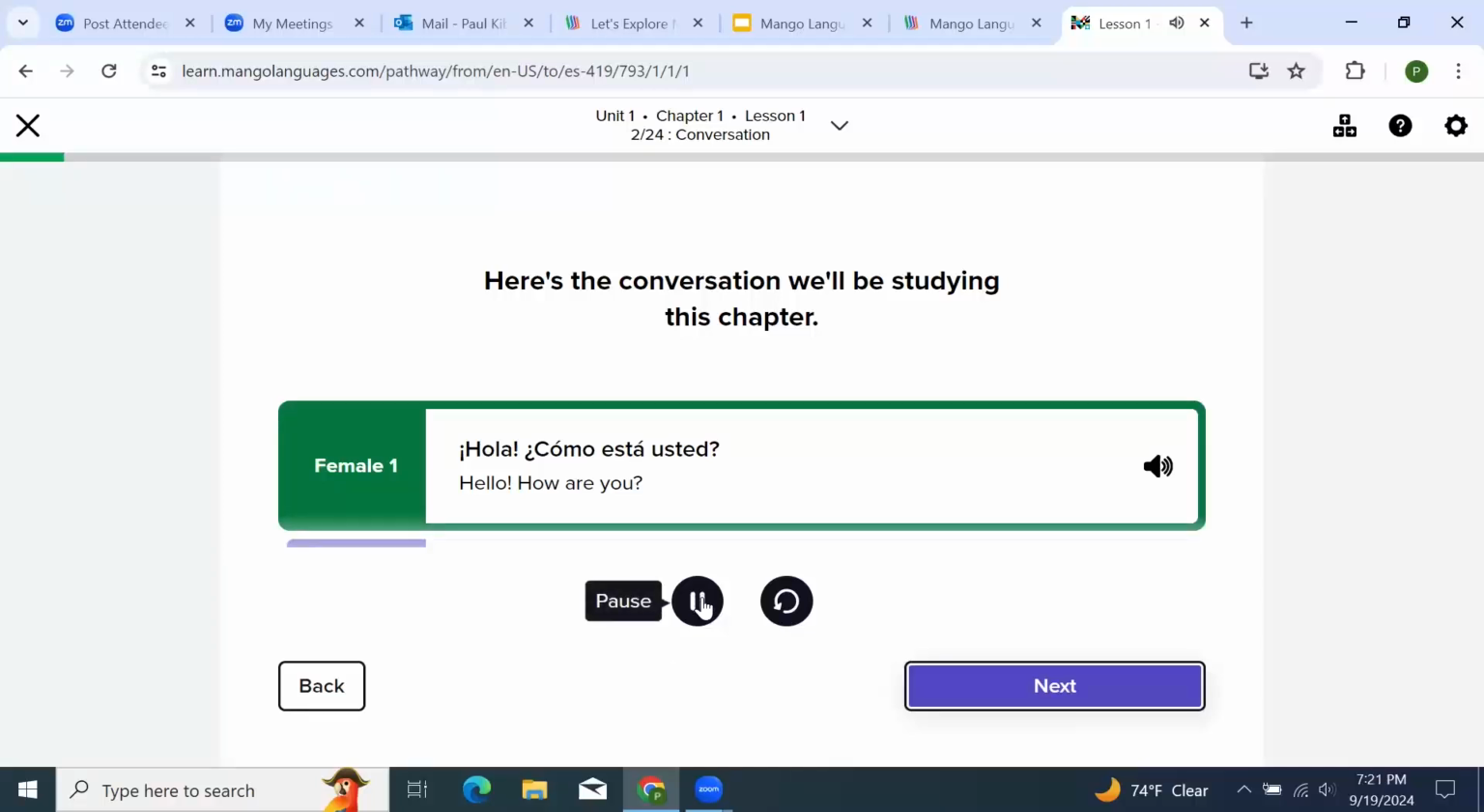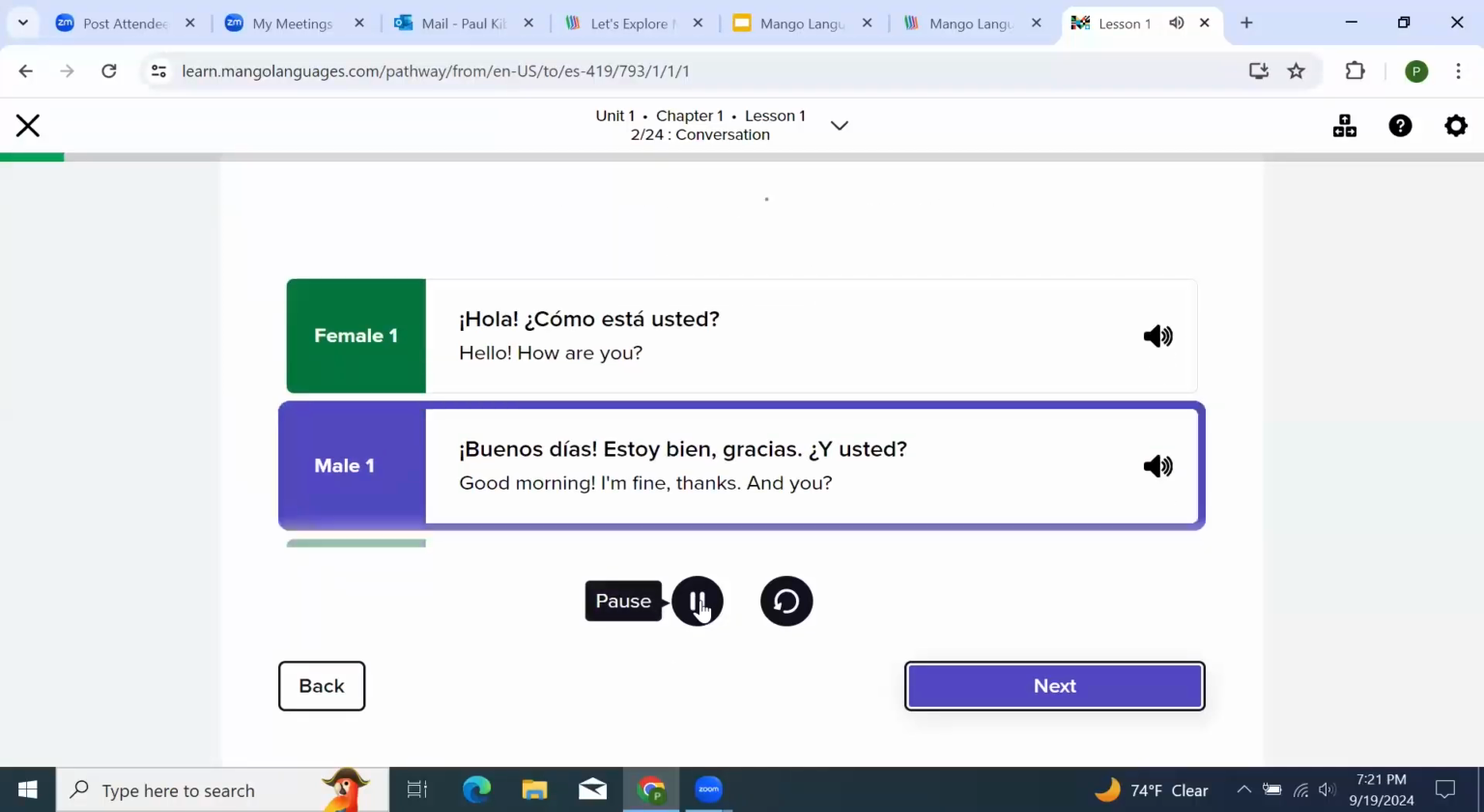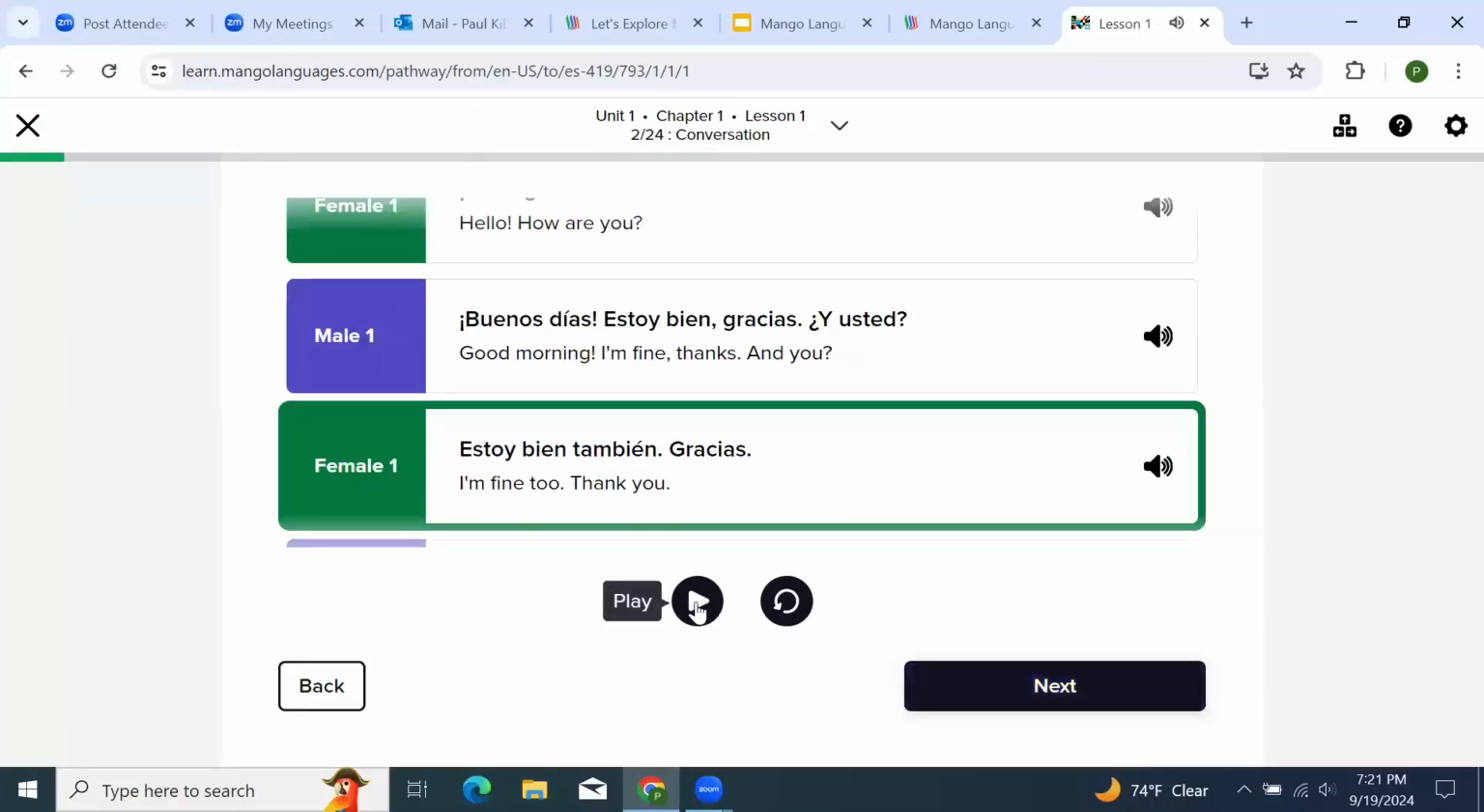So, even if it seems hard now, you'll learn to have conversations like this easily by the end of the chapter. Hola, ¿cómo está usted? Buenos días. Estoy bien, gracias. ¿Y usted? Estoy bien.